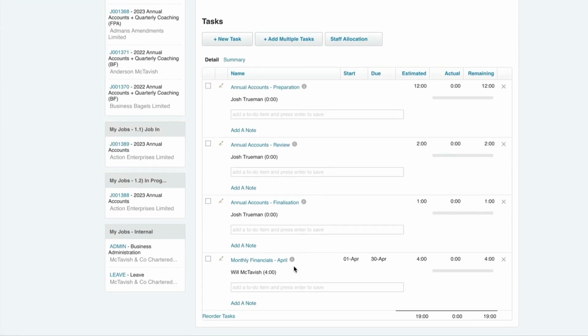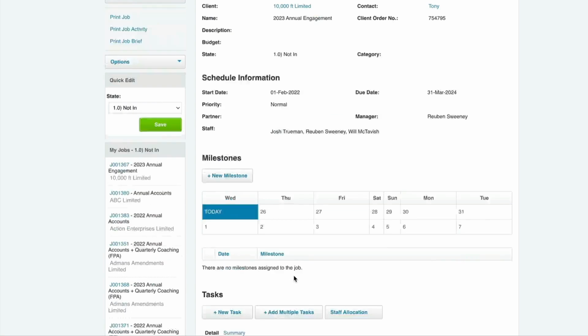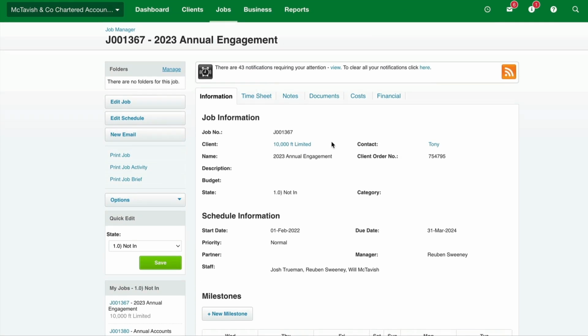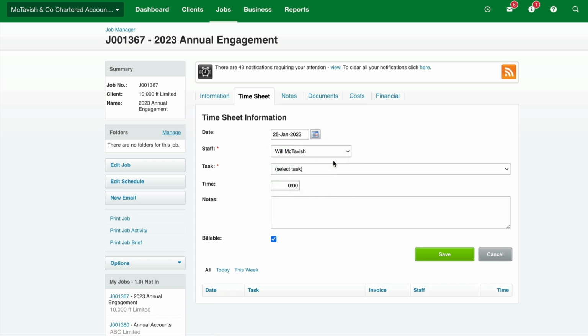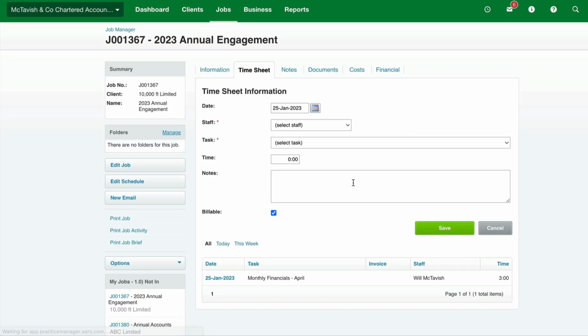So as you see, we've got monthly financials as the task, April is the label, and then we've assigned that task as well. So that's what tasks look like on jobs. And if we do a timesheet and then put our time in here and then hit save. So there we go. We've seen tasks and how they sit on jobs, and we see how the name and the labels are broken out.